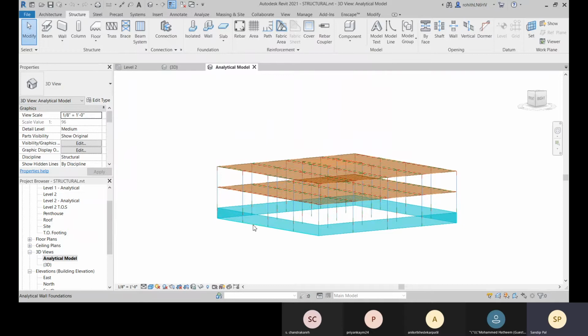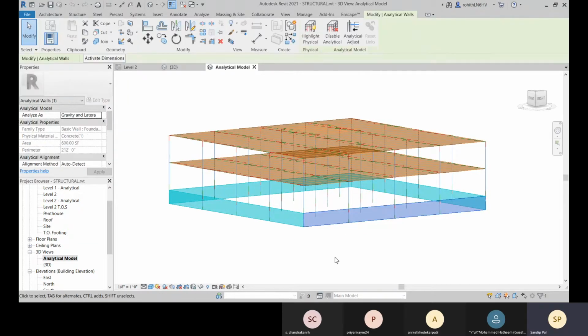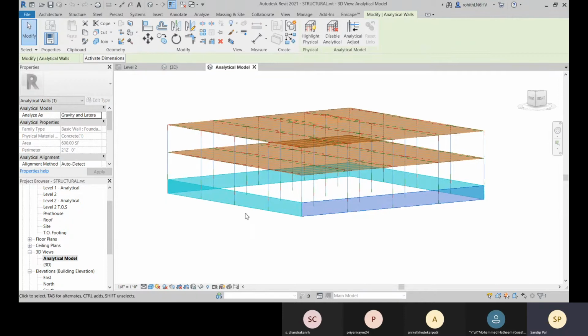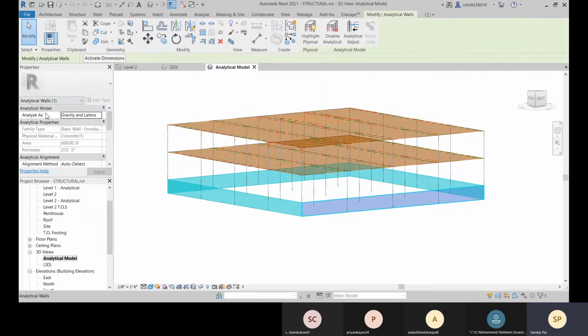And you can select any component. Here you have this foundation wall, and right now this is showing you the analytical wall. You can choose the wall, and you will have the physical properties of this model. Even if you are seeing the analytical model, you can have the physical properties if you choose walls. So we are having analytical walls and all the analytical properties. I'll come to that.